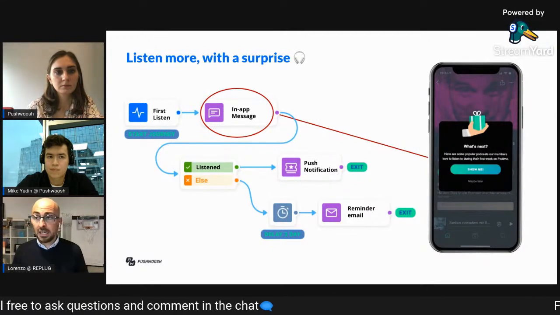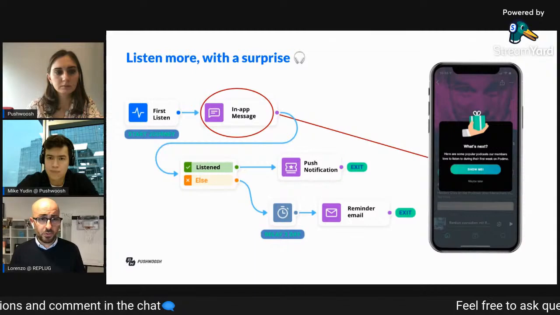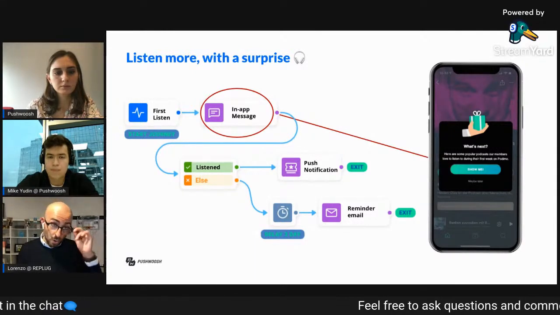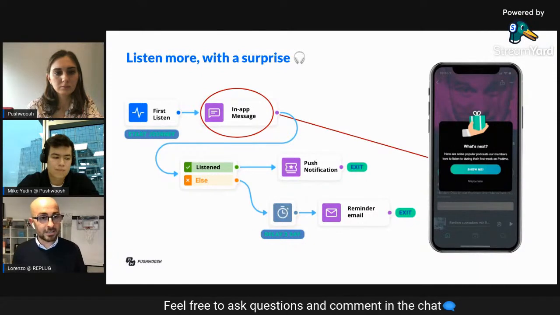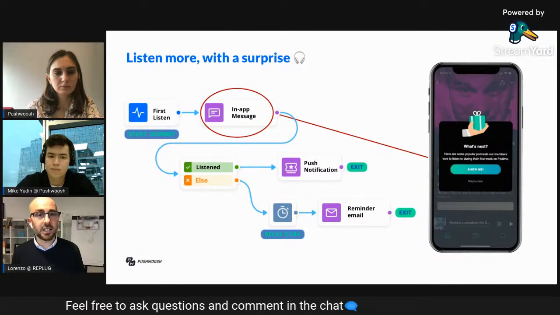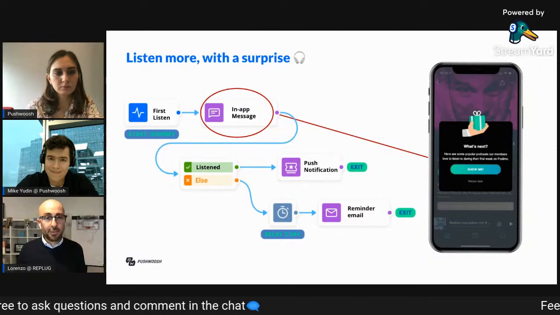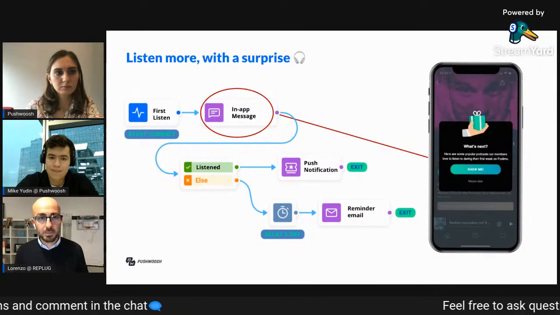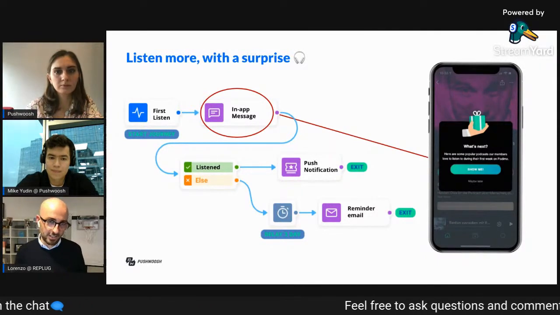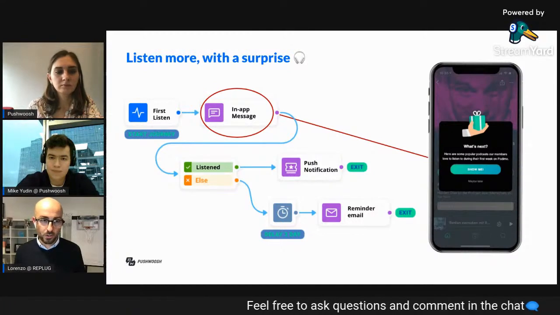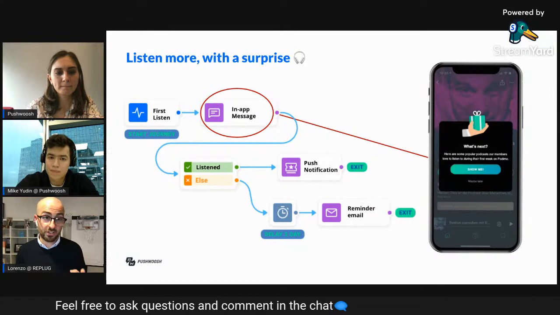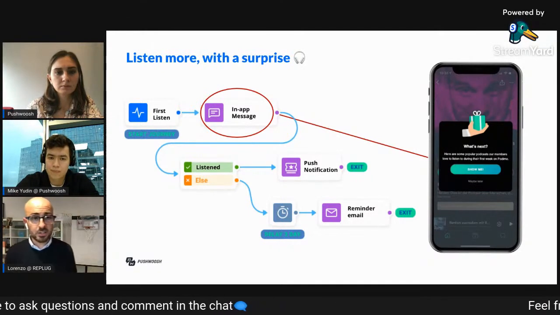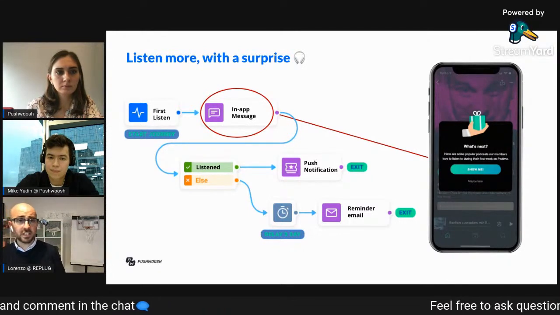This, of course, is a very simplified view, because these kinds of journeys can go on for days, for weeks, for months. Let's say we can communicate with the user until they do the action that we want. But the concept here is that it's easier to achieve a goal if we use more channels of communication rather than if we have just a single occasion, right? So this was one of the examples.